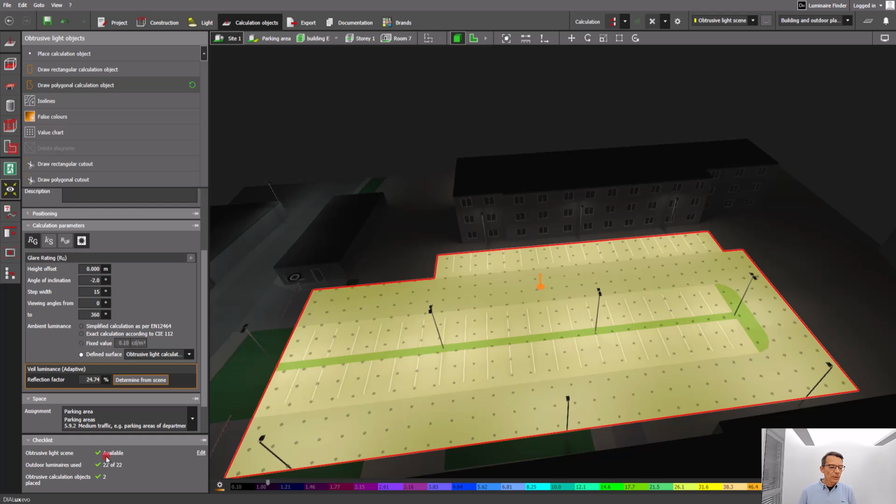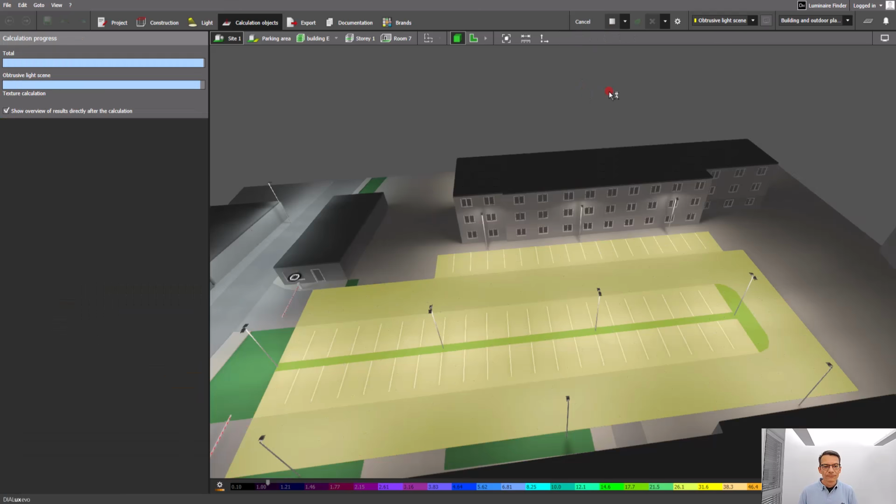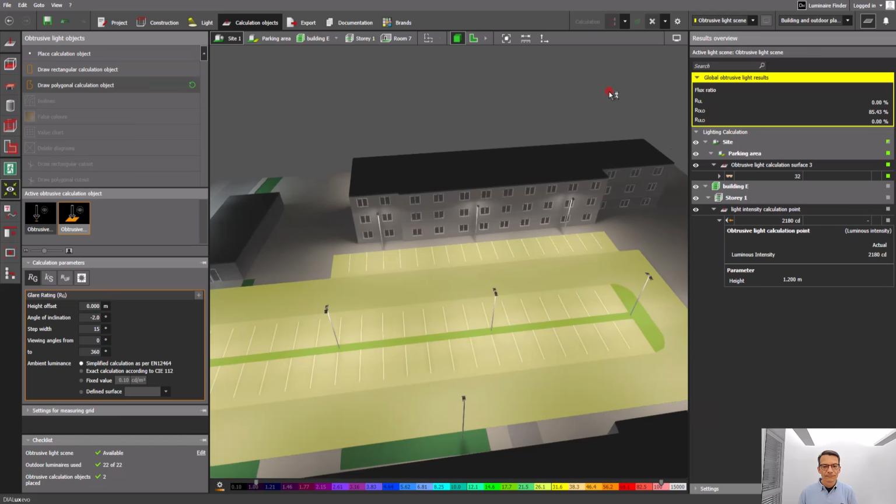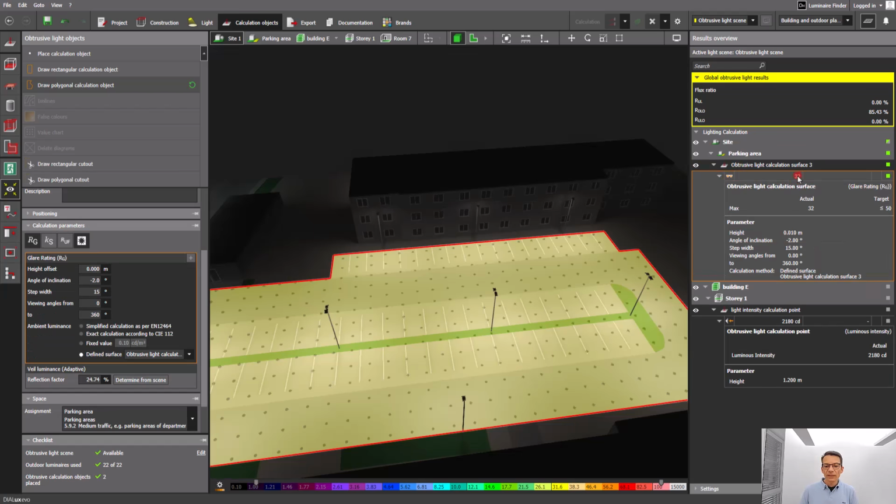So I already inserted an obtrusive light scene and I defined the luminaires which should be relevant for this, and so I can do the calculation once again. And after the calculation we see the details. You see here we have the glare rating value, it's 32, and the target value should be less than 50.